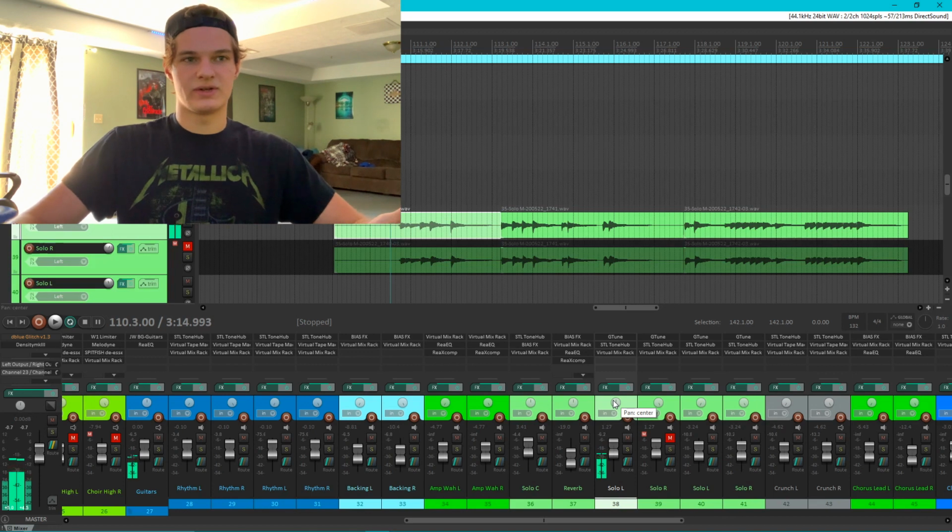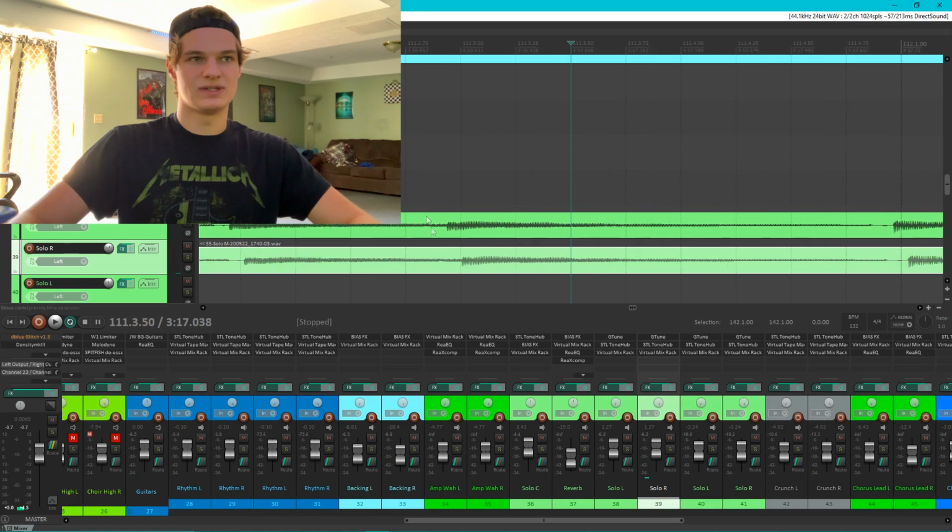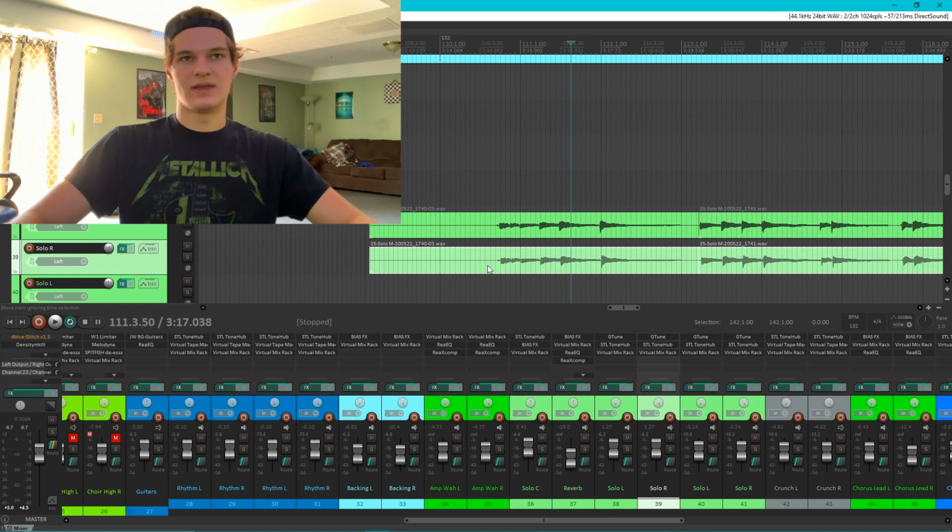So I thought that solo felt a bit dry, so what I did was I duplicated the track here. This is the same take, and then I panned them left and right, and then I moved one of them off about 10 to 15 milliseconds. As you can see, the one on the right is pushed off a little bit.